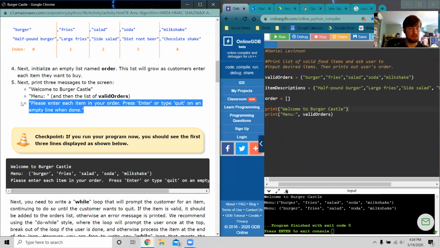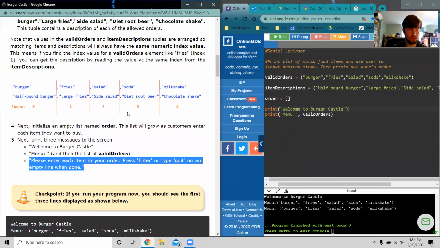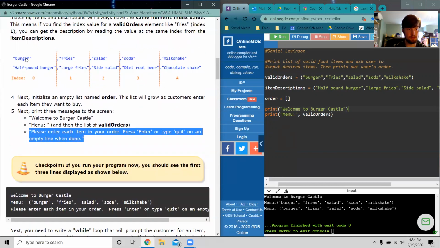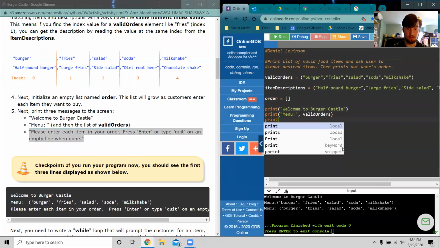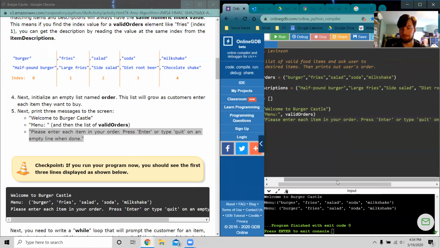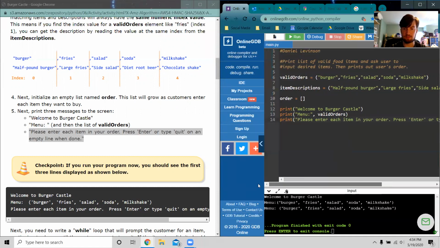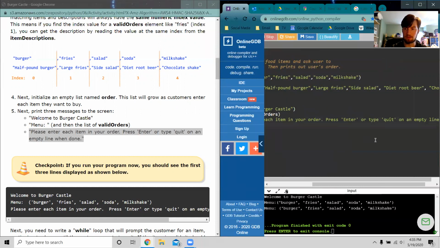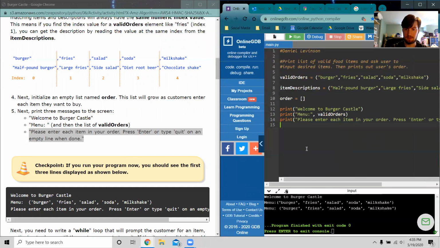Then finally, please enter your order, and keep in mind that as the user is typing in their order, they can be typing in one of these: burger, fries, salad, soda, milkshake. They might type in something like pizza, which isn't on the list, and we're going to deal with that. Or they can press enter or type in quit and enter so that the computer stops asking for what they want. So we'll also print this line right here. Cool. There we go, new line.